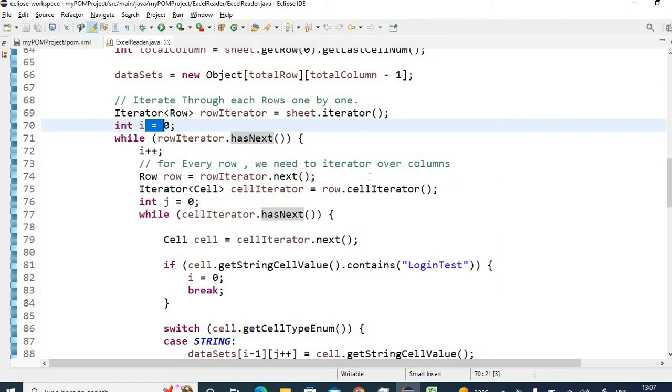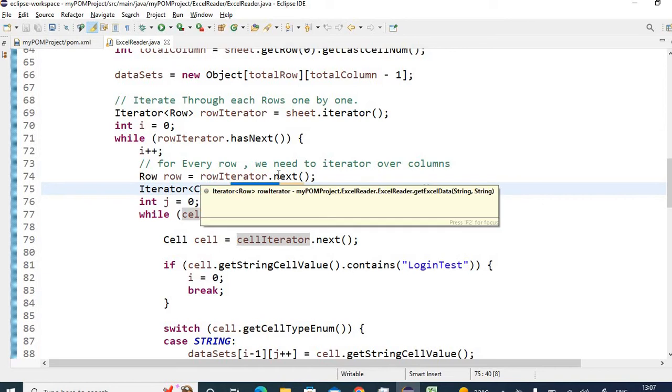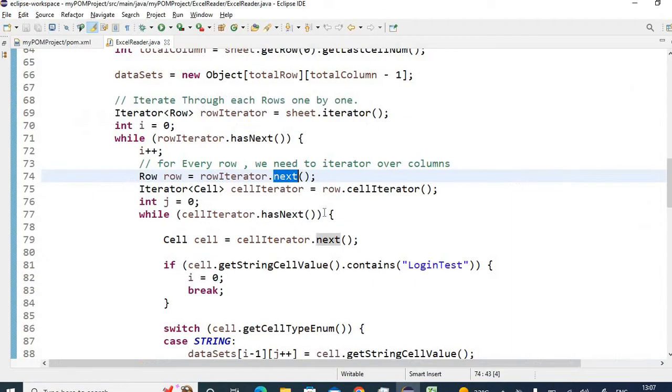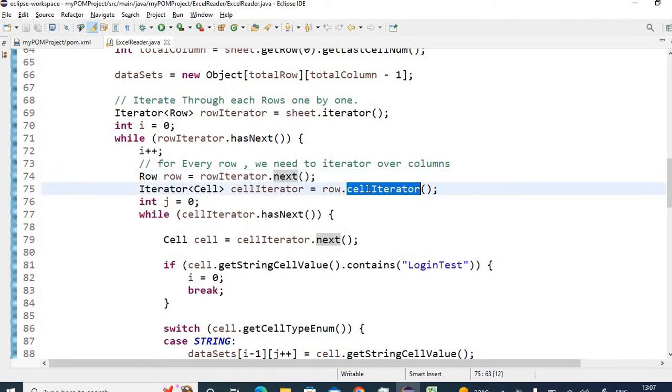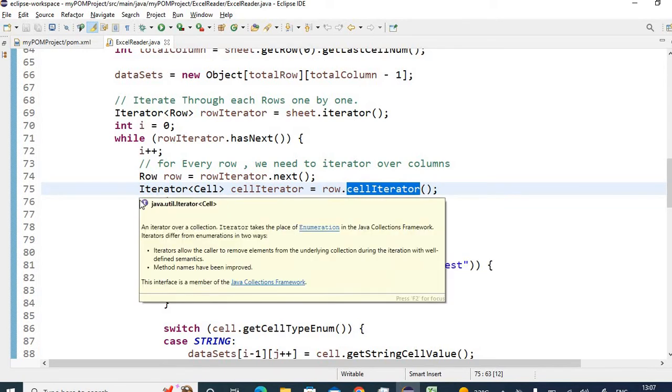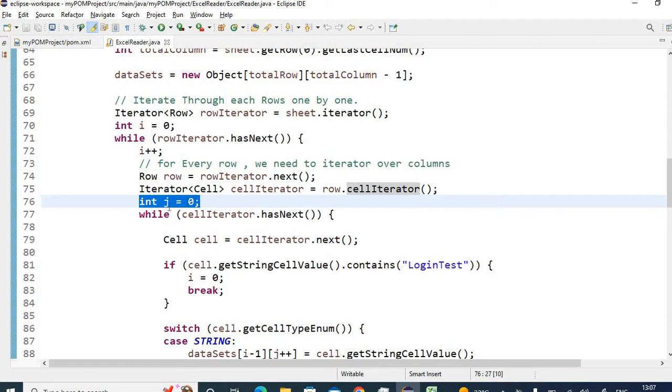So for every row we need to iterate over columns. To do that we will be using cell iterator, but before that we are using rowIterator.next. What it will do is fetch every row one by one. And to iterate through cells we have the cellIterator method. So we have to use row.cellIterator, and again we have to initialize variable j equal to 0.